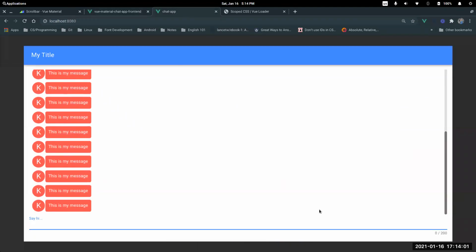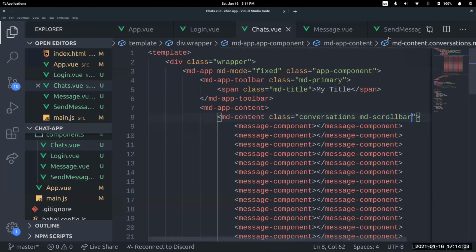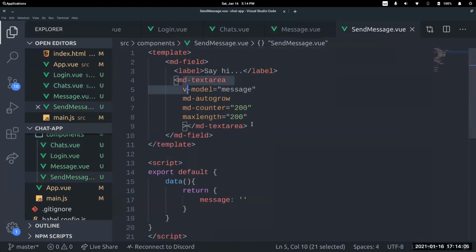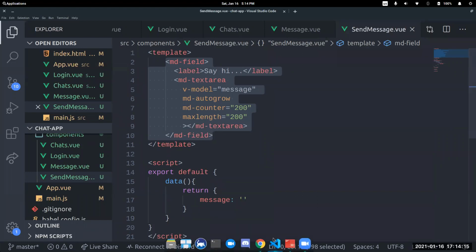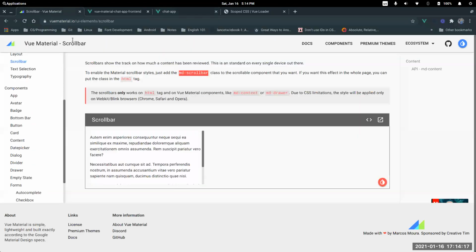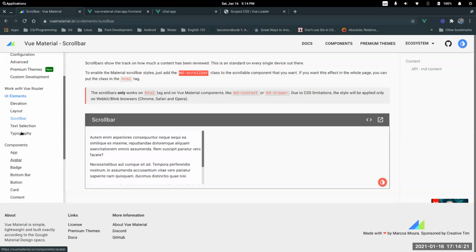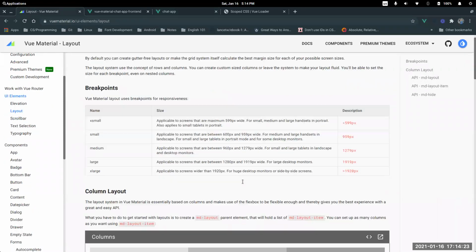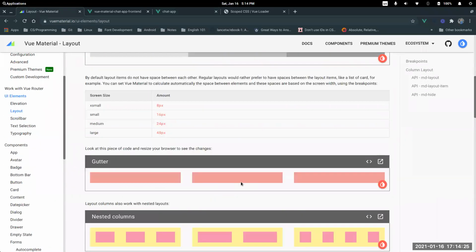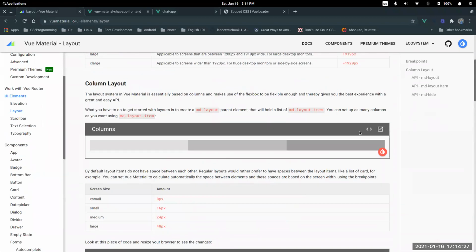So go back to the send message component. Here's the empty text area, right? And in here, instead of using Flexbox or whatever, this Vue Material has a very neat feature called a layout. Go to the layout. All right, here's the layout.